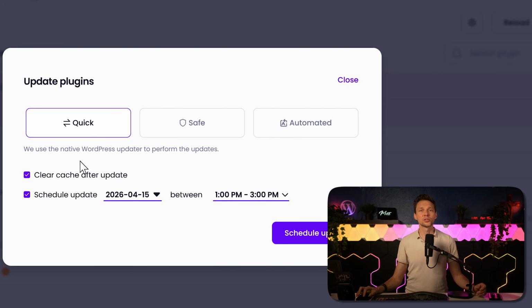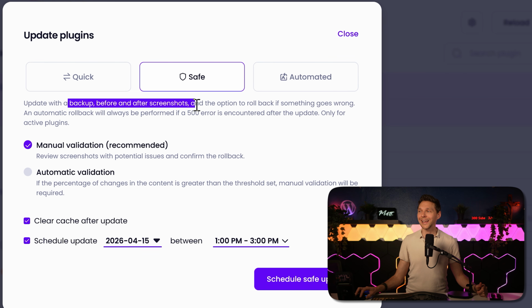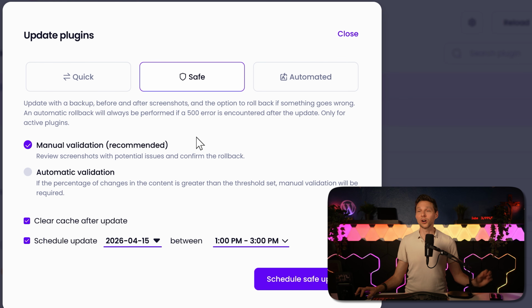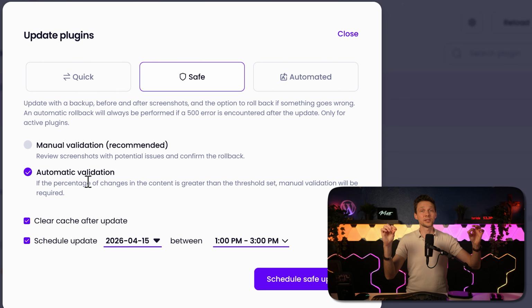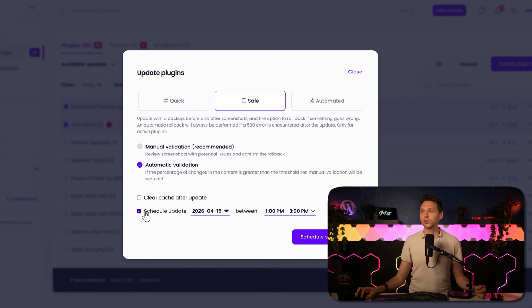The quick update uses the native WordPress updater. With the safe update, you can update with a backup, before and after screenshots, and the option to roll back if something goes wrong. And an automatic rollback will always be performed if a 500 error is encountered after the update. I mean, this is really awesome. You can do manual validation, review screenshots, or automatic validation. And then comes the slider that we saw with the percentage that it has to be different than the other one. So you can use this one, and we can also do this right now.